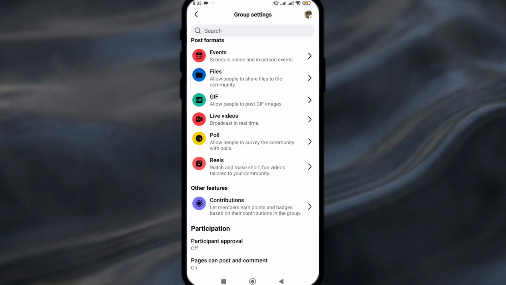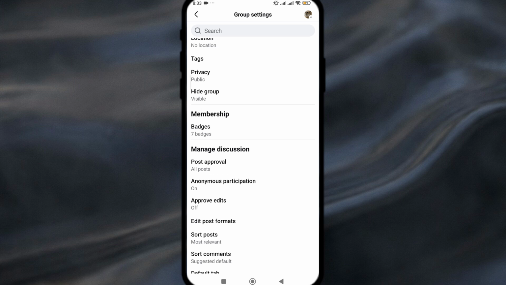Type the name of the person and select their profile from the list. After selecting the person, choose the level of access you want to give them. To give full control, select the option that allows them to manage the page completely.